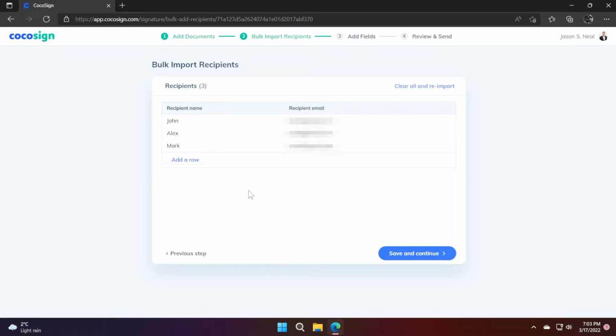The recipient's information will be displayed on the page that appears, where you can verify the recipient's details. You may also add additional recipients by clicking Add a row. The Clear All and Re-import option allows you to discard the current list of signers and re-import recipients.